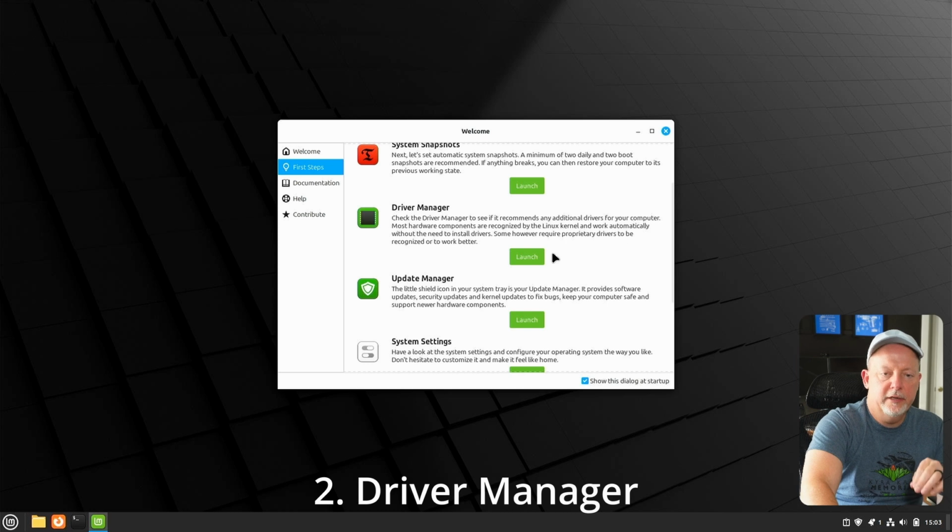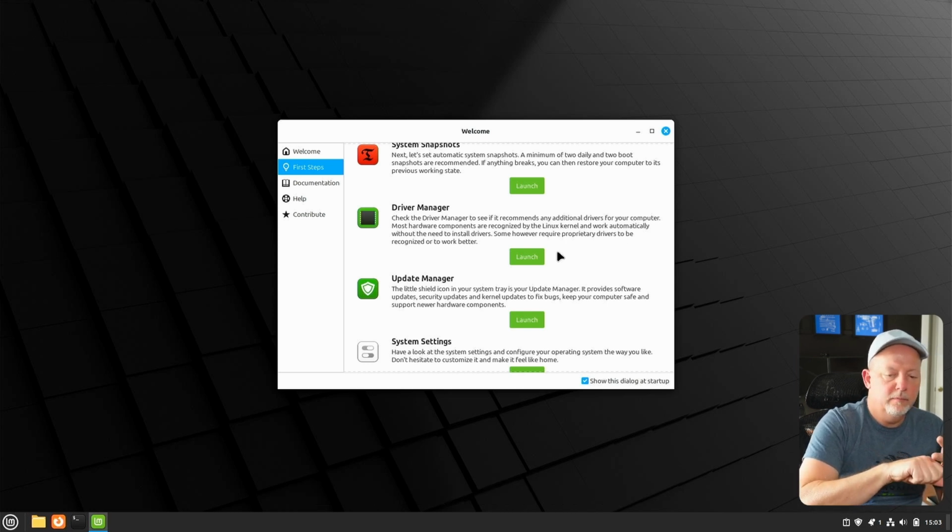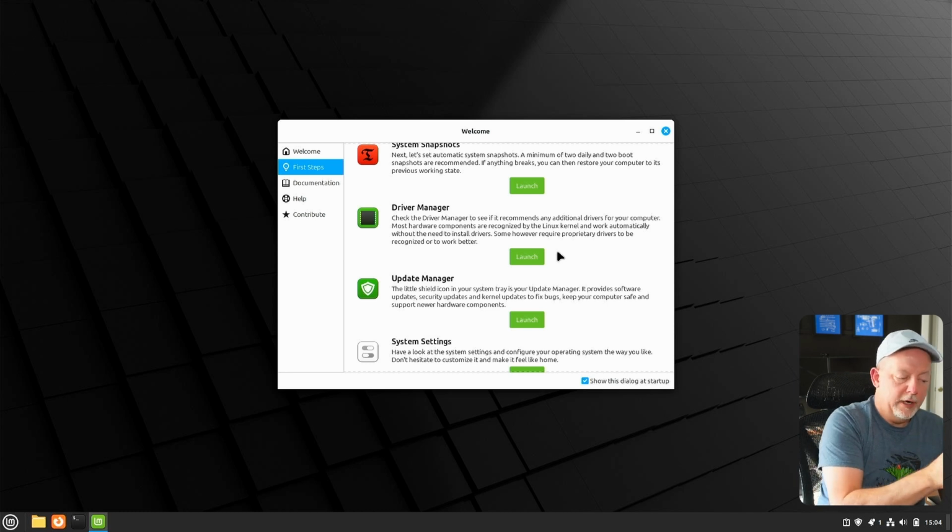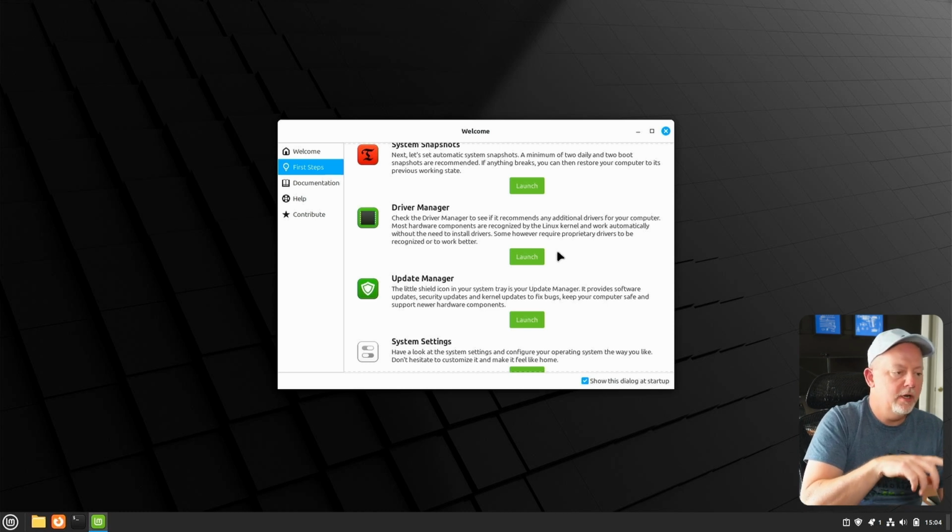So I have an NVIDIA graphics card, but you could have a capture card, a wireless network card, some kind of RAID card where you have hard drives that talk to it. You go to the Driver Manager, and a driver is the piece of software that allows that piece of hardware to talk to your operating system. Very simple. And every piece of hardware, whether it be a graphics card, a network card, keyboard, whatever, has a driver.